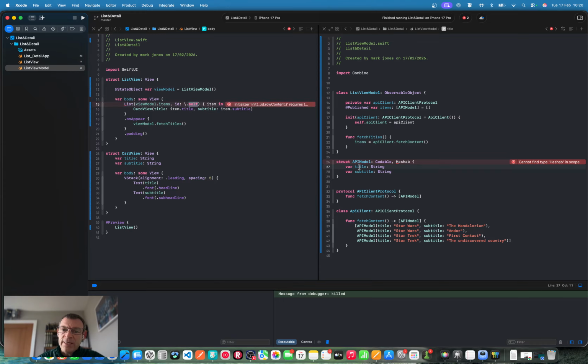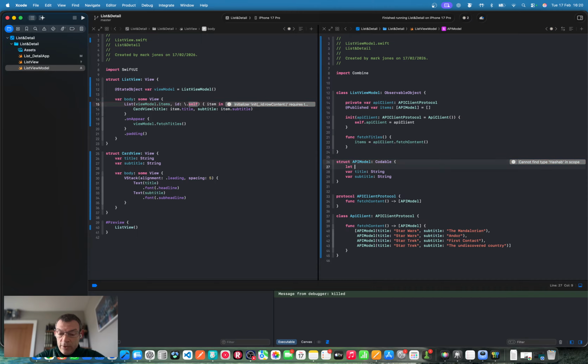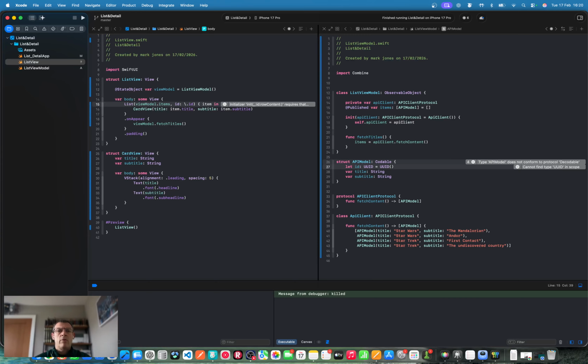Unless I use the ID here, but these are not good. So you could get rid of Hashable here and create an ID like this, like that. And now you can use that ID, I think. ID, like that. How does that work? That works.